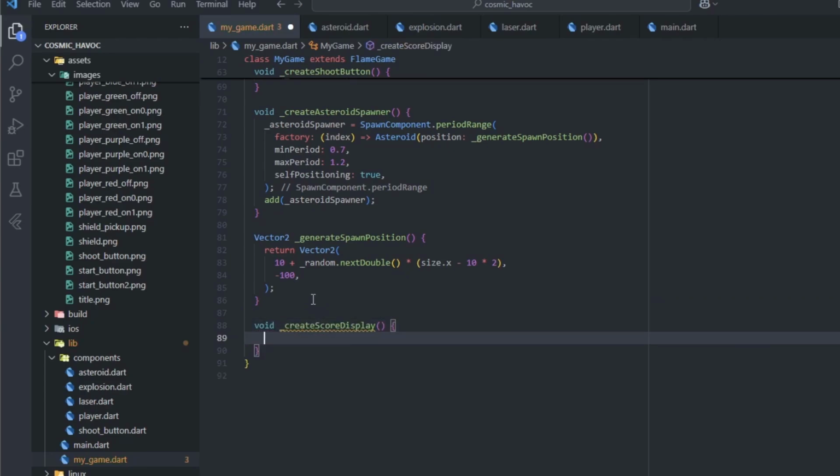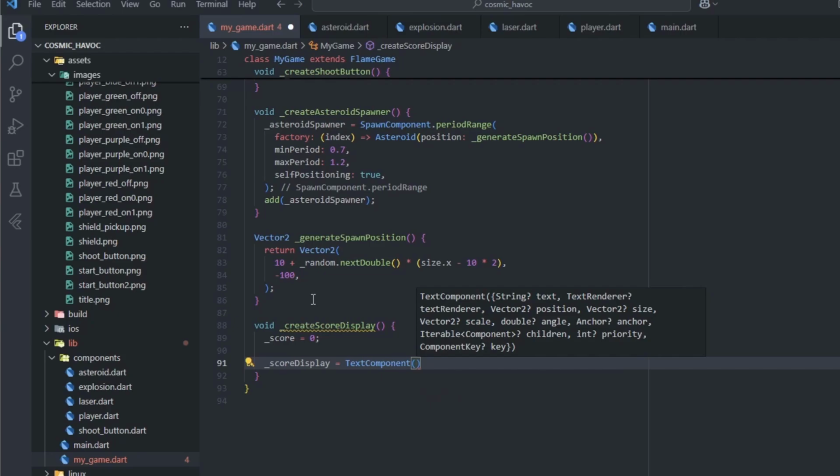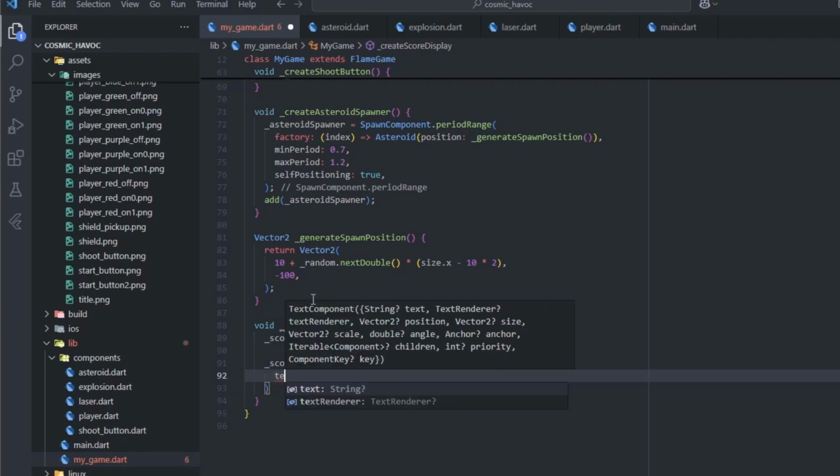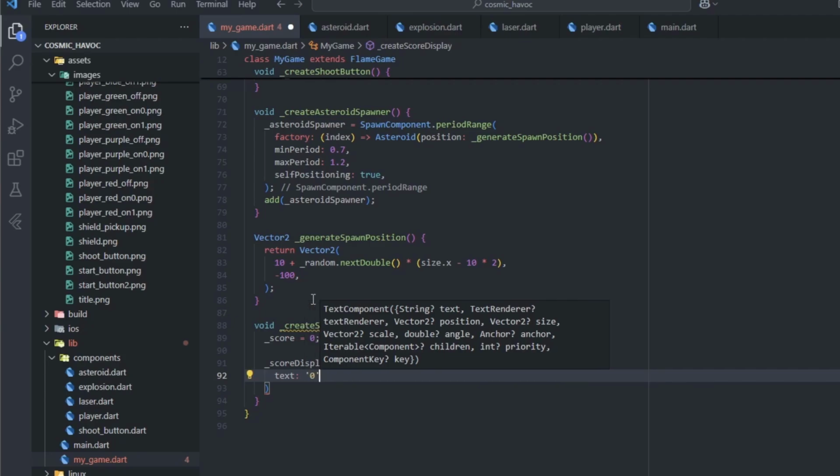We'll create the score display whenever the player clicks the start button on the title screen. The first time this happens, the score will be initialized to 0, but anytime afterwards it won't be. So let's first make sure to reset the score by doing _score equals 0. Now let's create the text component by doing _scoreDisplay equals TextComponent. For setting the text of a text component, we use the text property. This takes a string, so we can put a 0 inside some quotes.